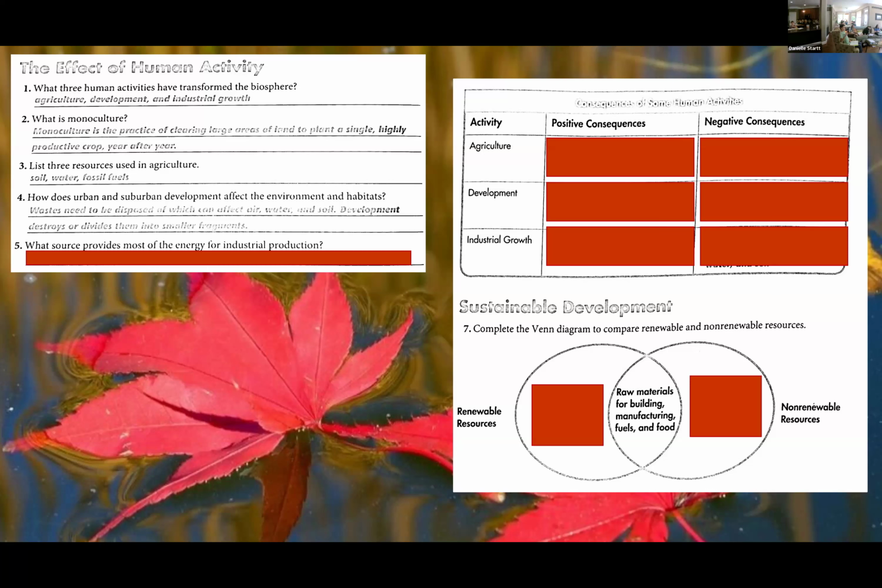Okay, what source provides the most energy for industrial production? Lucas. Fossil fuels. Yep. So gasoline, coal burning, petroleum, all of that. We use that all the time. We have more and more electrical vehicles these days for sure, but you still don't see them in construction development nearly as much as you see them as passenger vehicles or delivery vehicles.